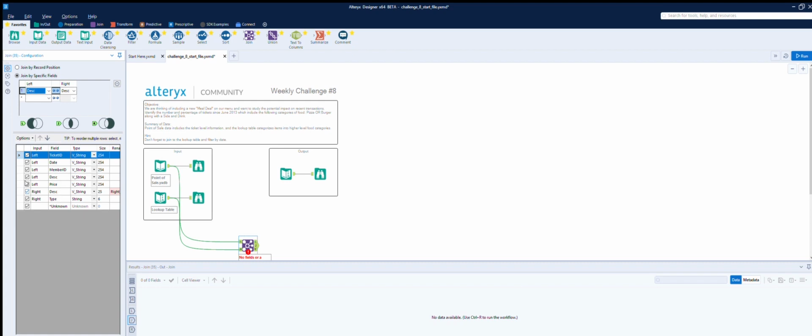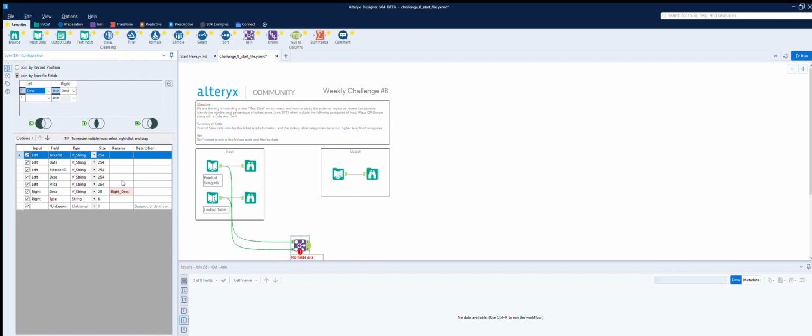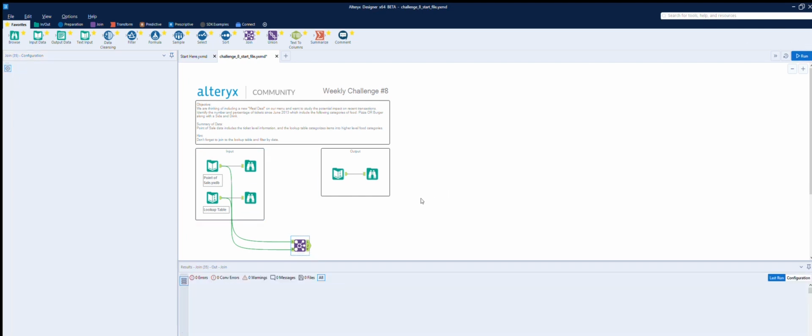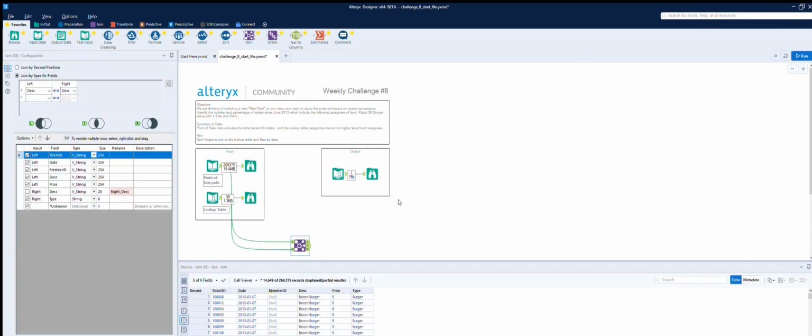Now, you can keep or you can get rid of the right side description because we don't really need that. So I'm going to remove that, and if we run it, we should have everything. There are 269,000 records here, and this is just showing the first 14. So everything joined on the left side.